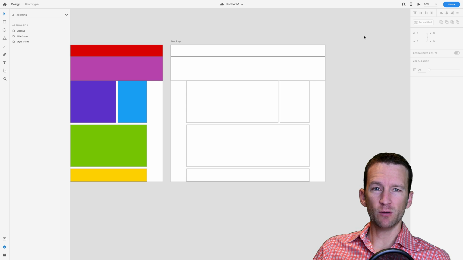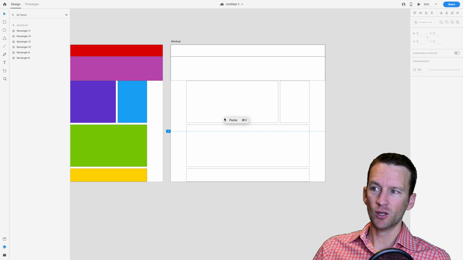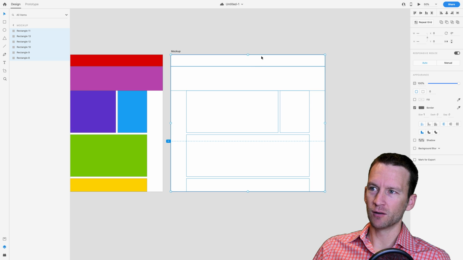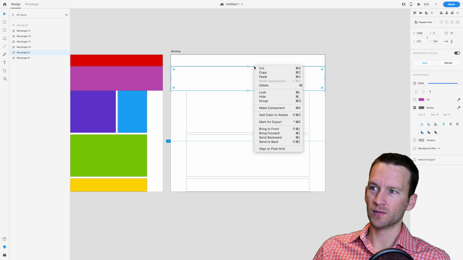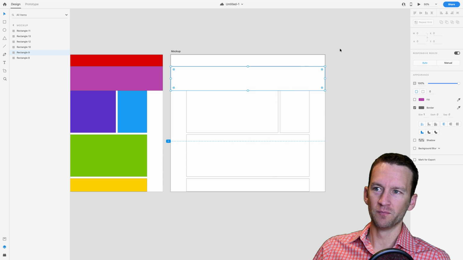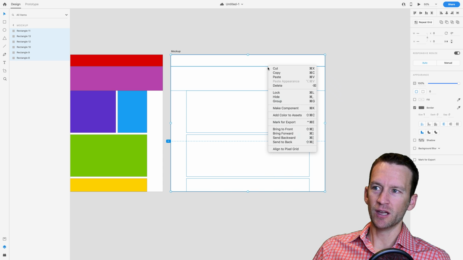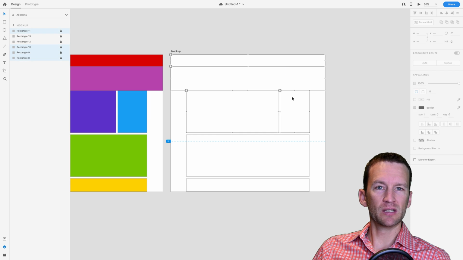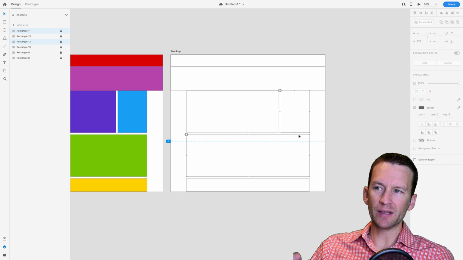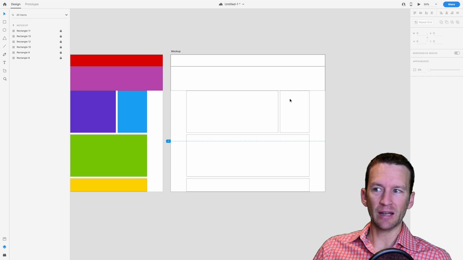Okay, so the first thing we want to do is make sure we can't accidentally move these guys around. So if we highlight the entire lot and then right click, you can say lock. And that will make it so that they still are visible, but I'm not able to select them and move them, because we're going to be drawing a bunch of assets on top and we don't want to accidentally select these things here.